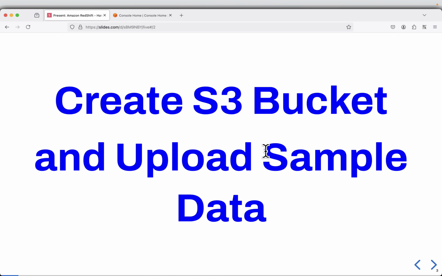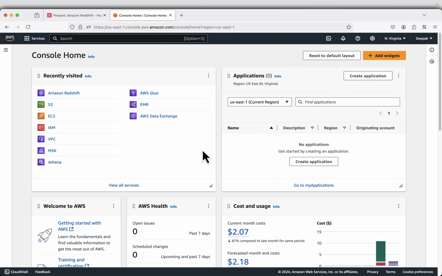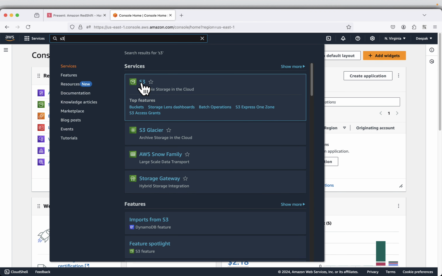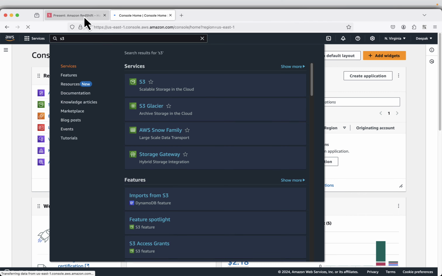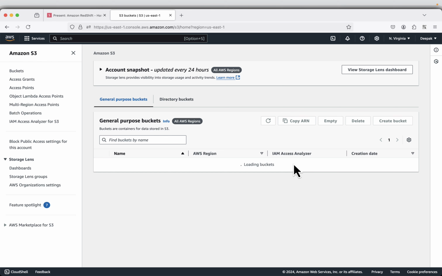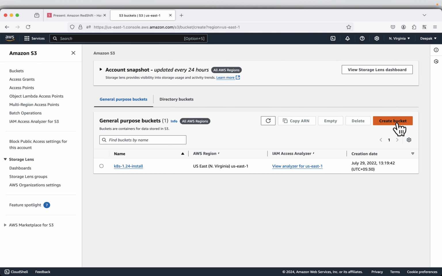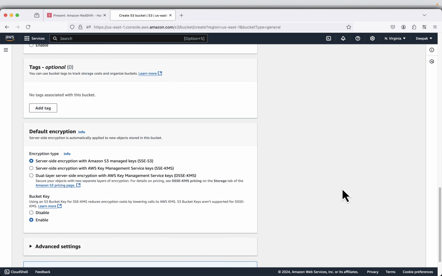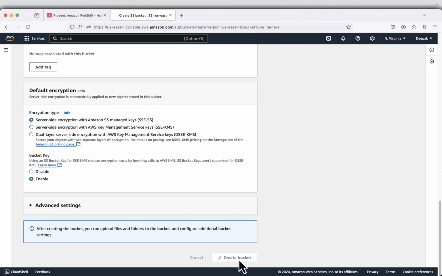So first is to create an S3 bucket and upload some sample data. I am at the AWS console home. Search for S3. Click on S3. I'll copy the bucket name. Click on create bucket, paste the bucket name, and click create bucket.